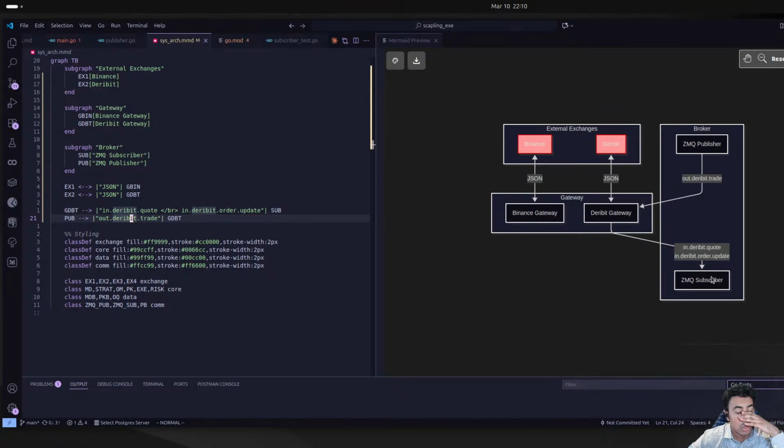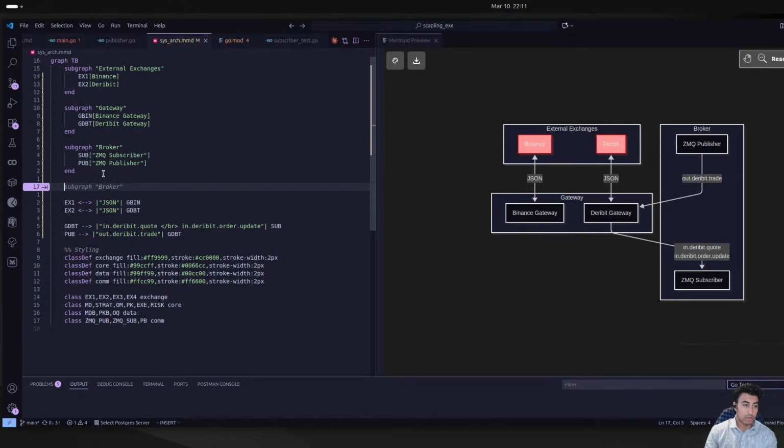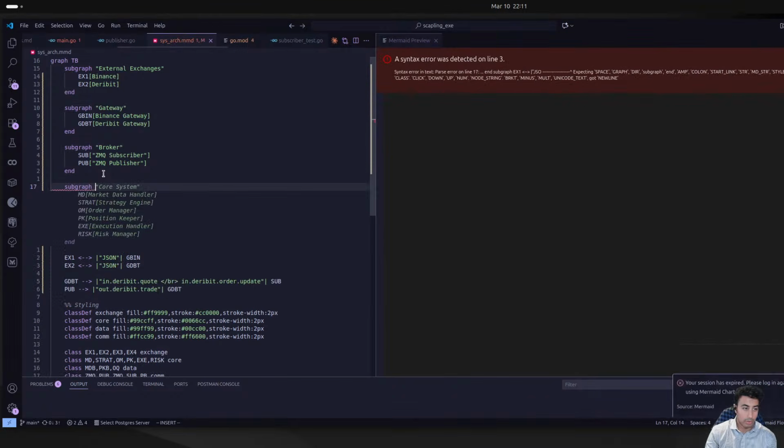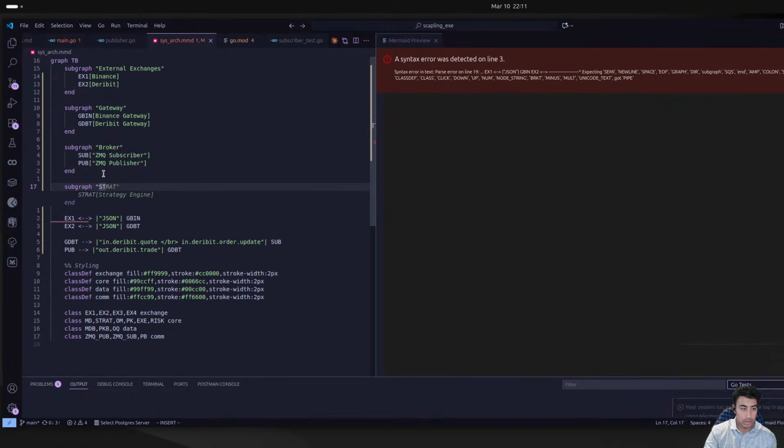Okay, so the next thing we can do is think about strategies, right? So we've got subgraph. Yep. Let's go for... what are we gonna go for? The strategy. Yes.